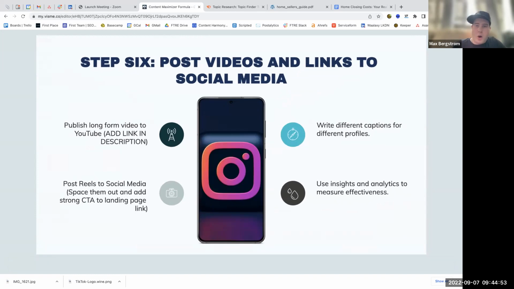Step 6, post your videos and your links to social media. So we talked about the long form YouTube video. Publish that to your YouTube channel, and add the link to your landing page in your description. And keep in mind too, in the video, tell them to hit the link in the description, and in the description, make it noticeable so they can see that link and click to it.